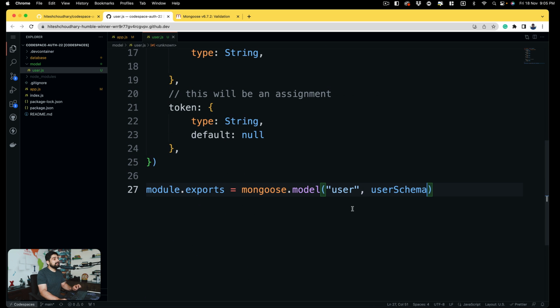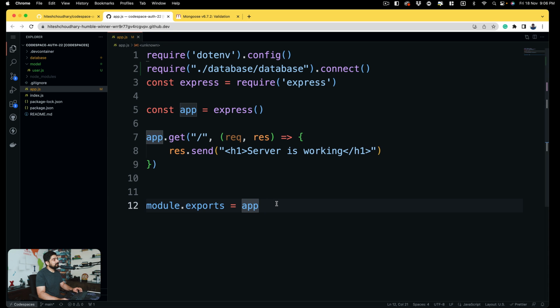There we go. The reason for calling it user always is that when you actually add any schema into MongoDB, MongoDB automatically makes it plural. So you will not find it as user in the database. It will be more like users. That's it. Really simple. Nothing much to be worried about on that part. All right. So this is what we got as user. So we can just go ahead and close this one.